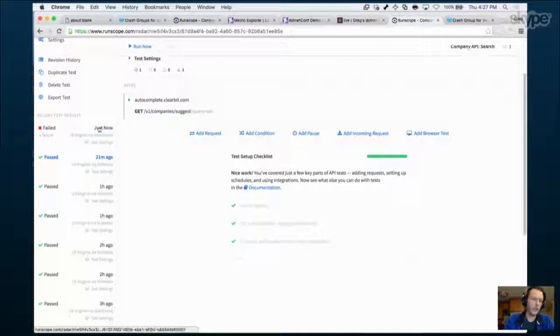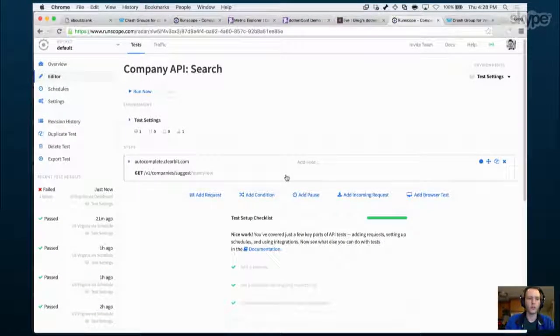And you can see here that I have this running every half an hour. So you could set these to run on different schedules, run them from different regions of the world, and you could start to get a real sense of how your API is behaving and whether it's working at all without having to do anything.